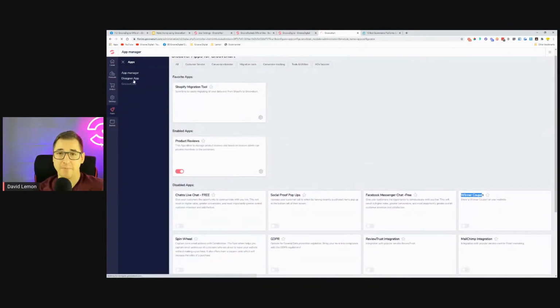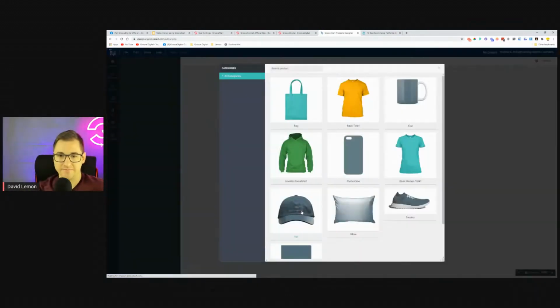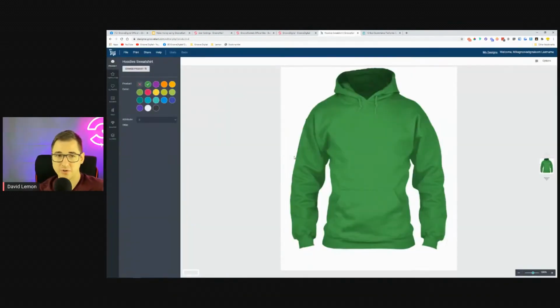You have a designer app, a platform where you design your products in case you don't have your products yet, which is super simple to start out. So these are some of the products in here. You click, for example, design a hoodie. You can decide the product color.